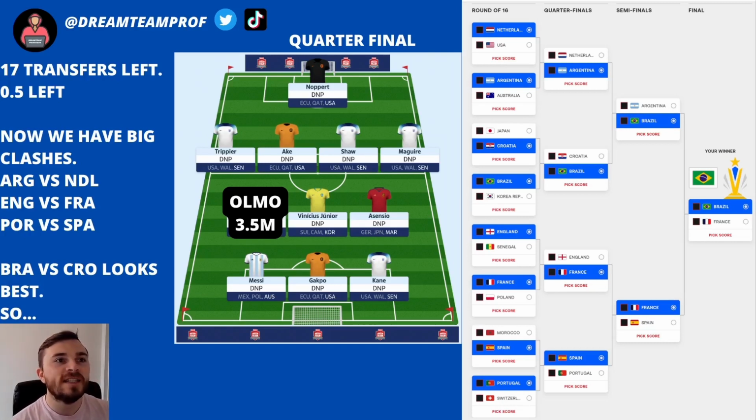And then there's a good chance that you're going to lose quite a few players. Like, for example, my team at the moment, Noppert, Ake, Gakpo versus Messi. So if Argentina win, like I think they probably would in this game, obviously it's going to be close, I could end up losing 3 players straight away here.